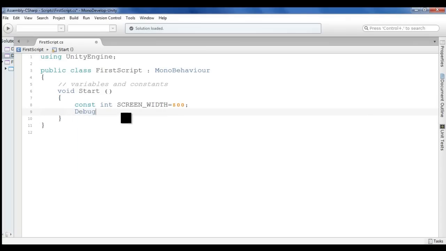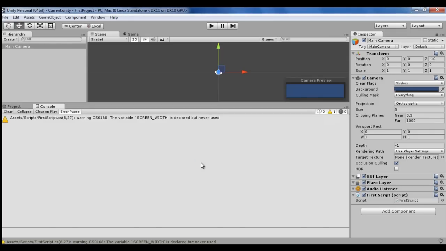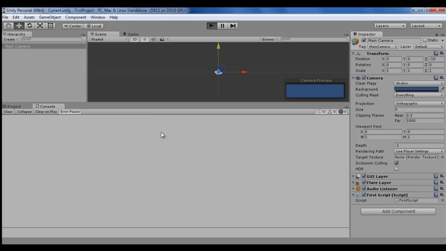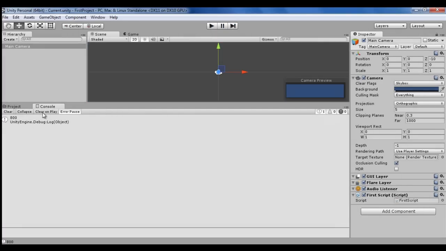So I can use it. I can say Debug.Log. I can say screen width. I can display it. I just save it and come back. You should not have this warning also. And if I run the code, you should get here 800. That is there in the constant variable.